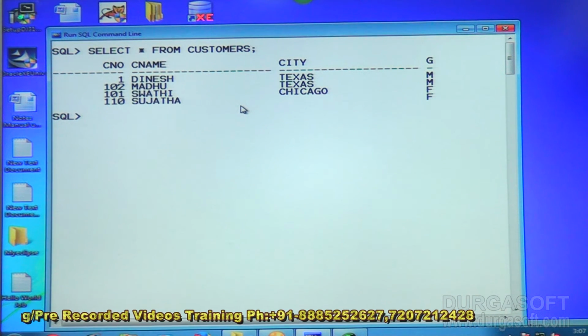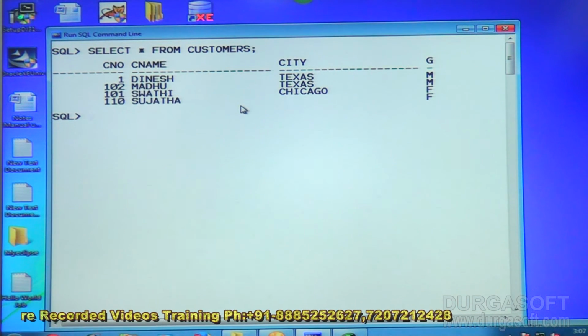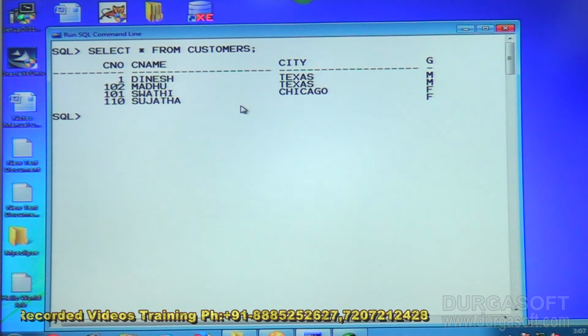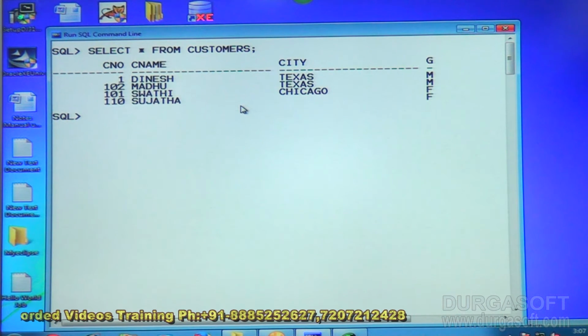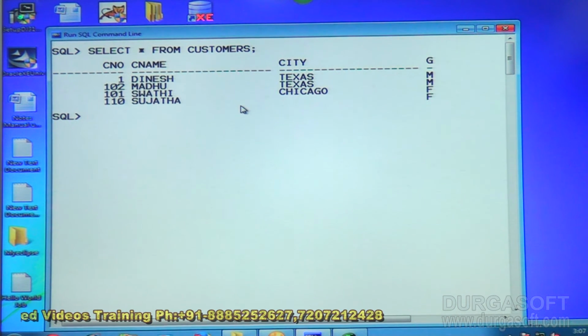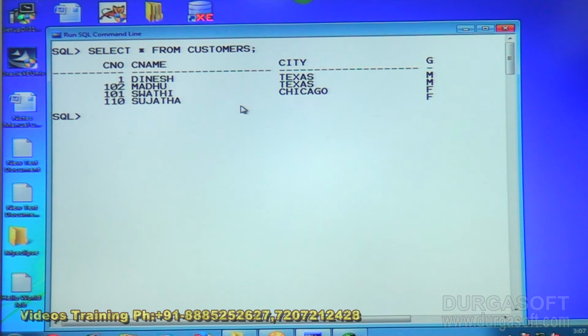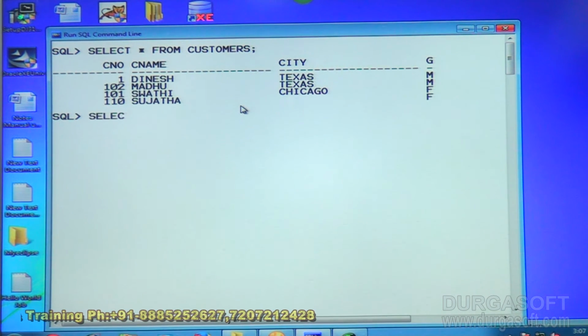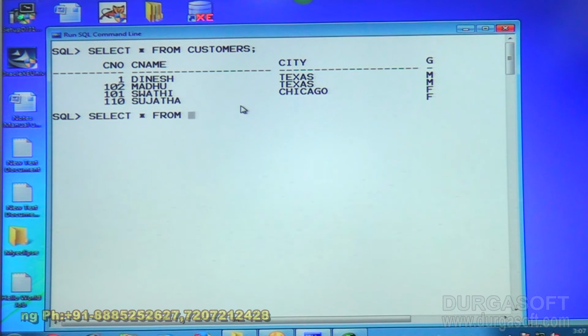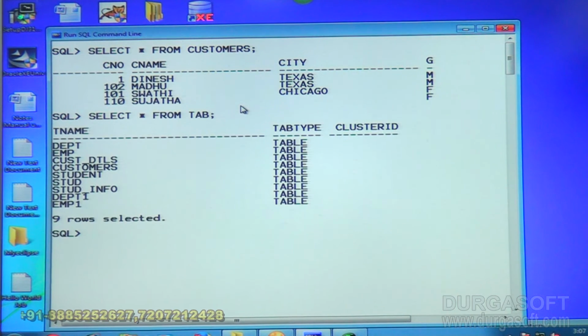Now, let me discuss how to define constraints on the table after table creation. How to define constraints on the table after table creation. Let us see. Let me check the tables from the database. Select * from tab. So from the schema we have these tables.